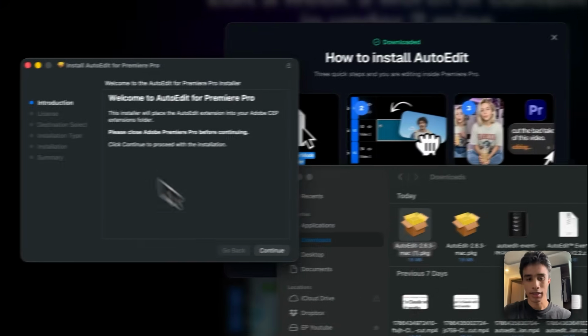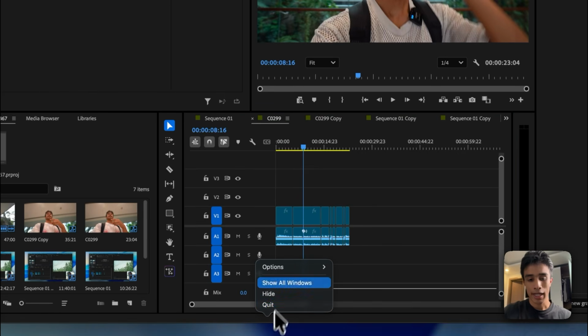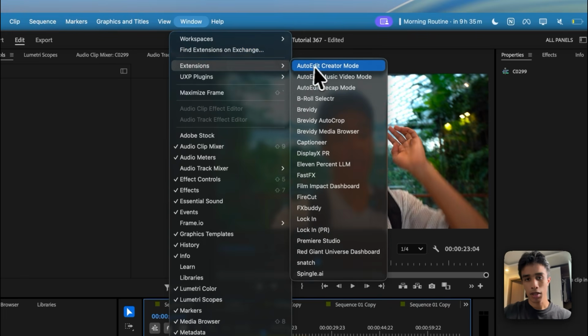We already did this, so you don't need to do this again. Anyways, now what we're gonna do is go back into Premiere, restart Premiere. So just go ahead, right click, quit, and restart Premiere. Once you've done so, go to Window, you hit extensions, and you click AutoEdit Creator Mode.